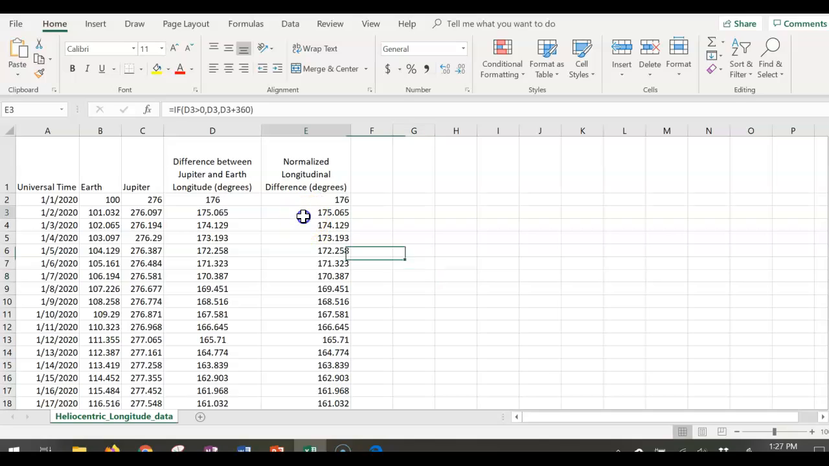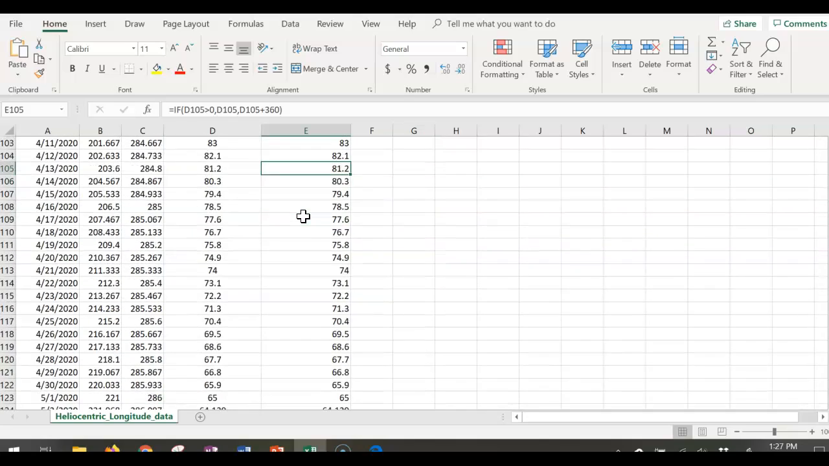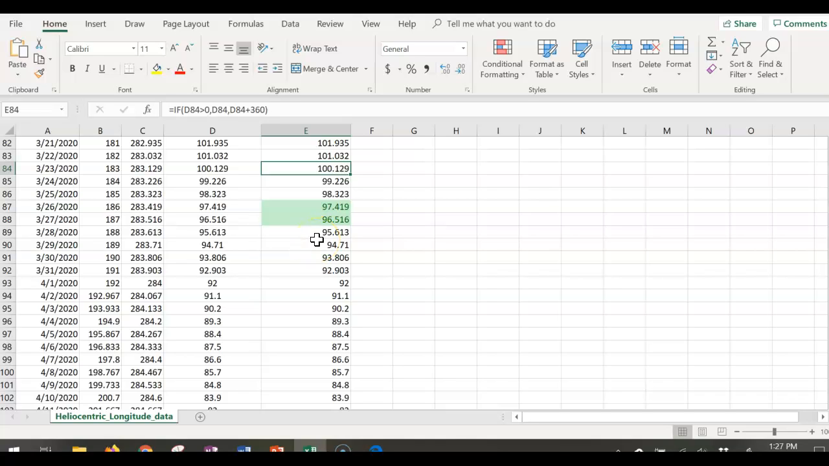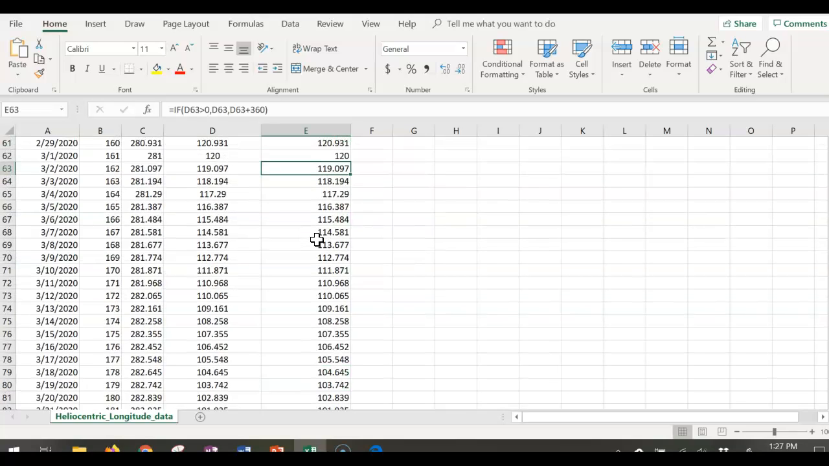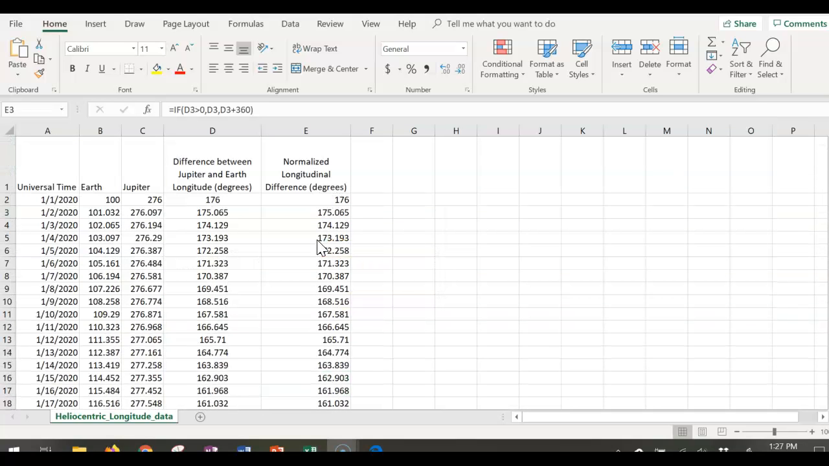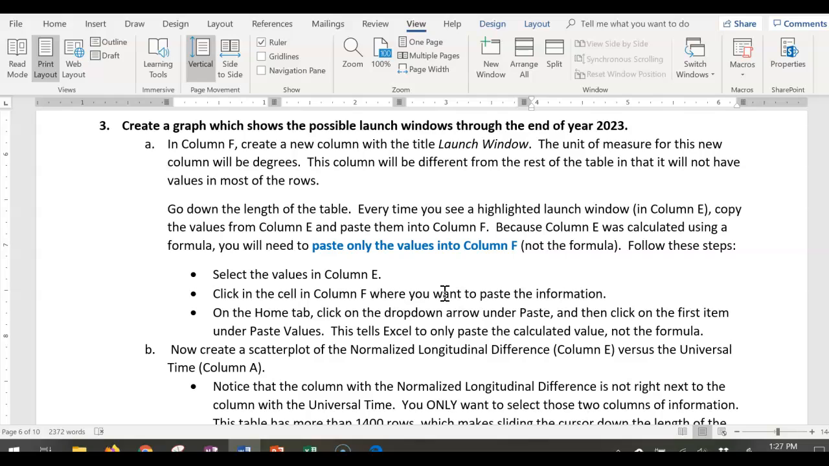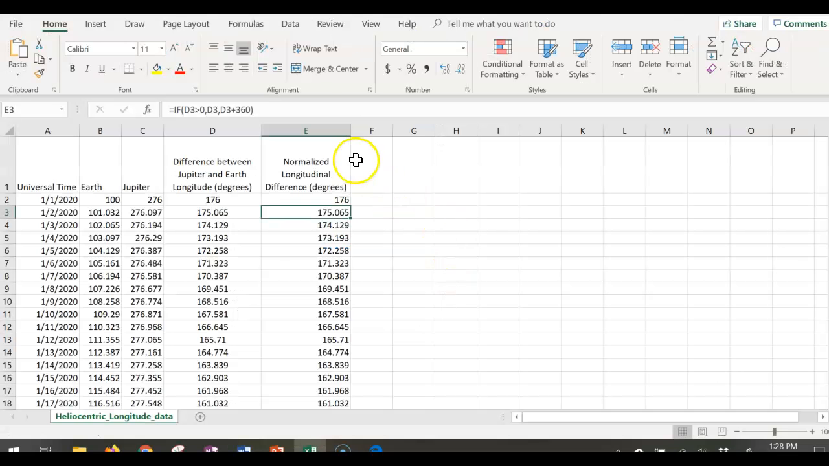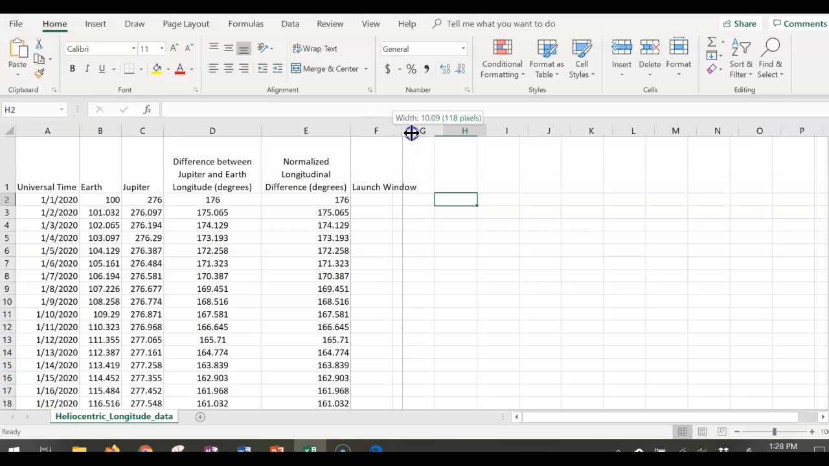So in this normalized longitudinal difference, we did a conditional formatting so you can now see those windows highlighted in green. But we need to do something beyond that if we're going to be able to graph these. And so we're going to make a new column called Launch Window. We won't be able to write a formula for this column, so let me show you how you'll do it. I'm making this in column F.